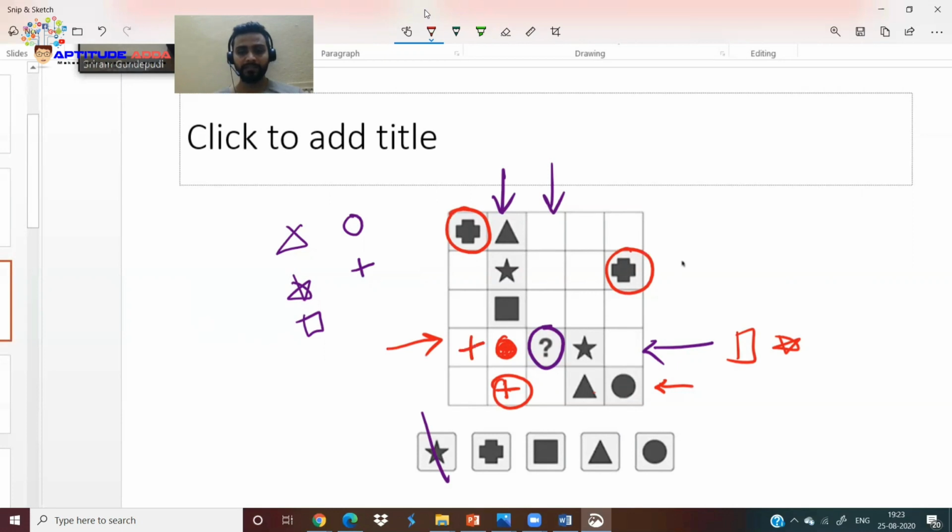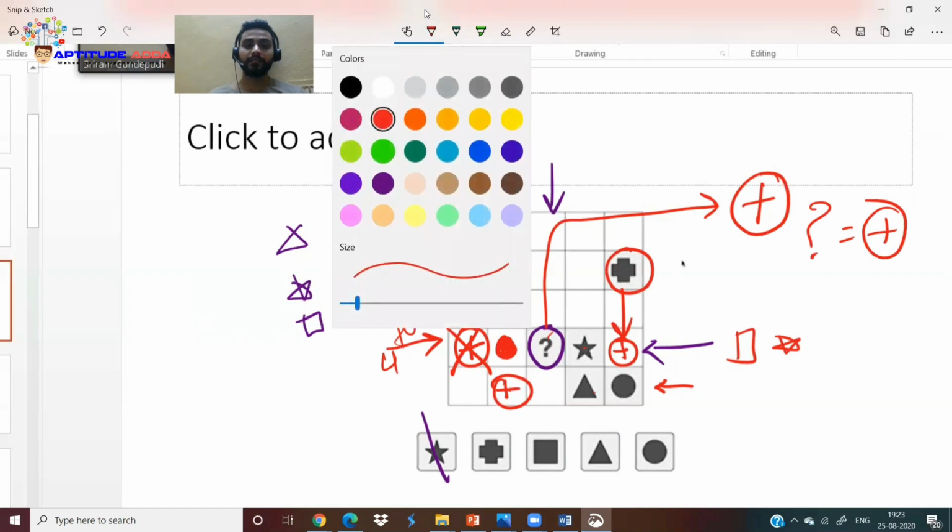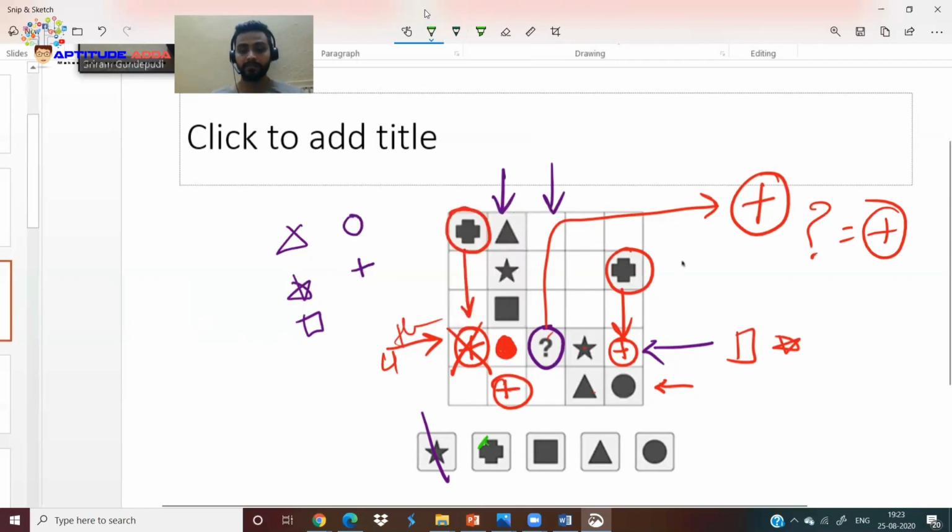Can you place a plus here? No, not possible because we already have a plus symbol here. Can you place a plus here? No, this dot will not allow. Star will not allow. Can you place a plus symbol here? No, impossible because we already have a plus here. So the only possible place for the plus symbol in the fourth row is the question mark. So question mark equals plus. So now our answer is the plus symbol. As soon as you click on plus, it will turn green and the next question will be displayed to you.